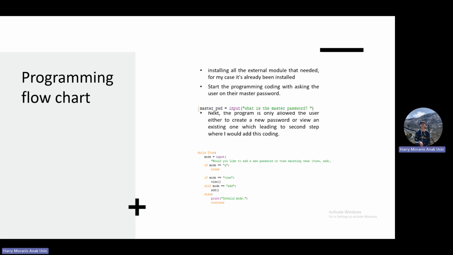For the programming flowchart, I installed all the external modules needed for my test. It's already been installed because before I did my mini project, I already used this software for my lab.